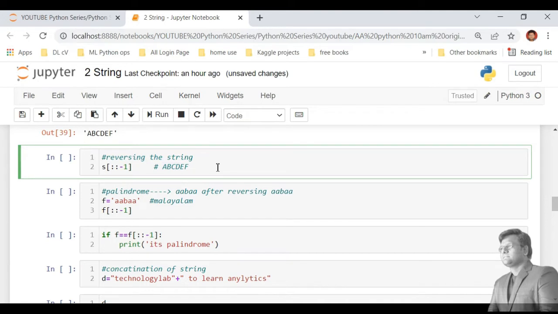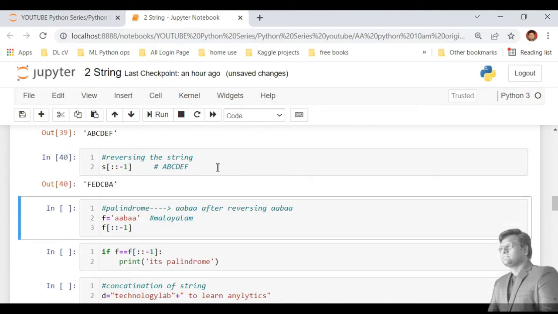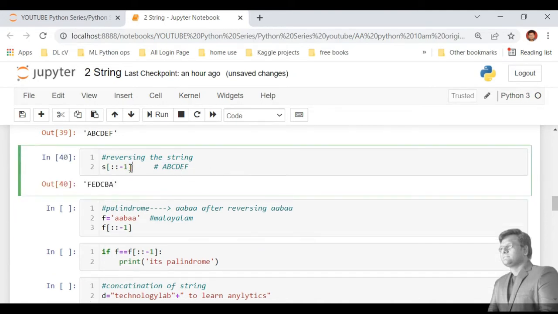Okay, when we mention -1 at the last, which is the step size, and everything else is empty, it will return us the reverse string. So keep in mind, this is an interview question: how to reverse the string. Whenever any string is given, you have to apply this thing only. Okay, you will get the reverse string.